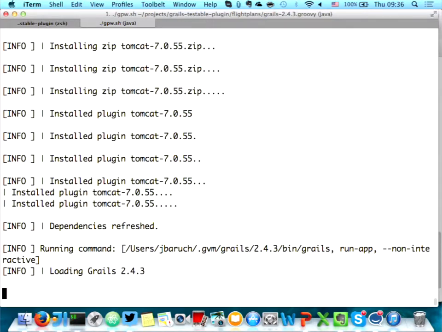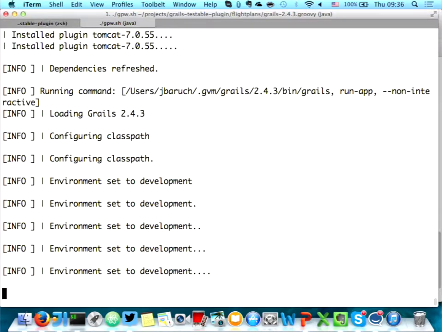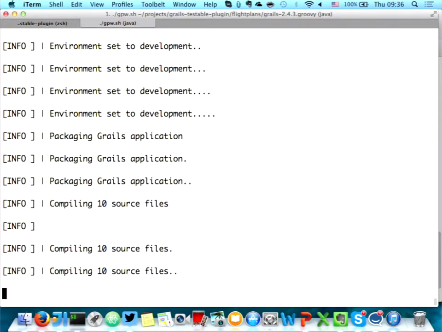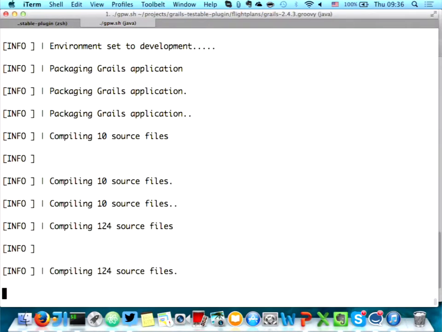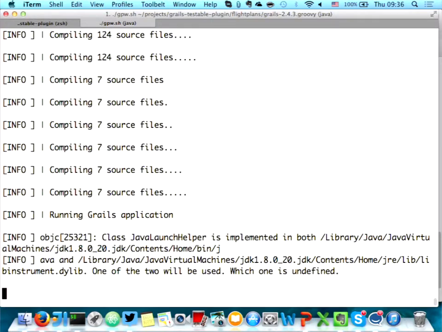So here we go. Next, run app. That's when it's going to run the application with my plugin installed. And that's actually the test that my plugin was created correctly, packaged correctly, and can be installed inside any other application. Compiling a random number of source files, and yeah, I have something with the Java launch helper. I have no idea what that even means.